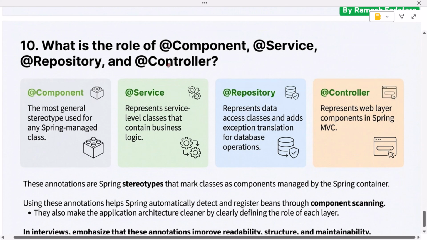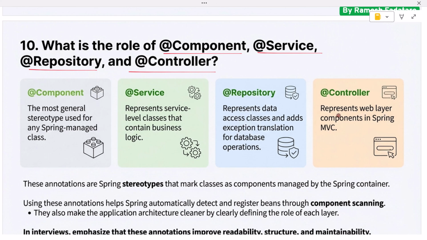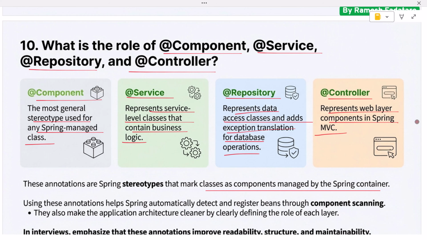Next, what is the role of @component, @service, @repository, and @controller? These annotations are Spring stereotypes that mark classes as components managed by the Spring container. Component is the most general stereotype used for any Spring managed class. Service represents service-level classes that contain business logic. Repository represents data access classes and adds exception translation for database operations. Controller represents web layer components in Spring MVC.